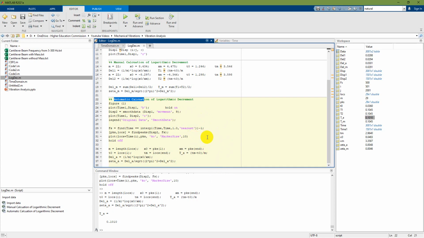Okay, so that is all about finding the logarithmic decrement and damping ratio.